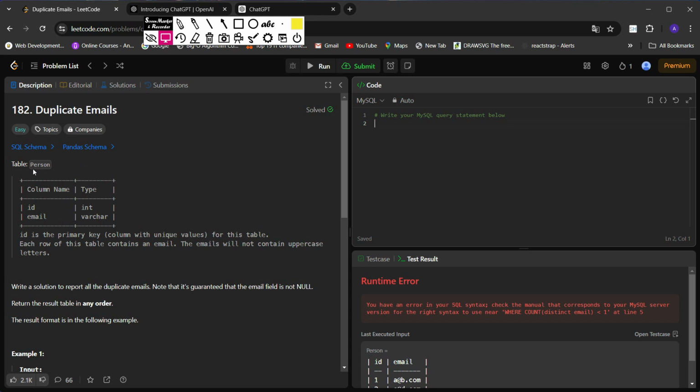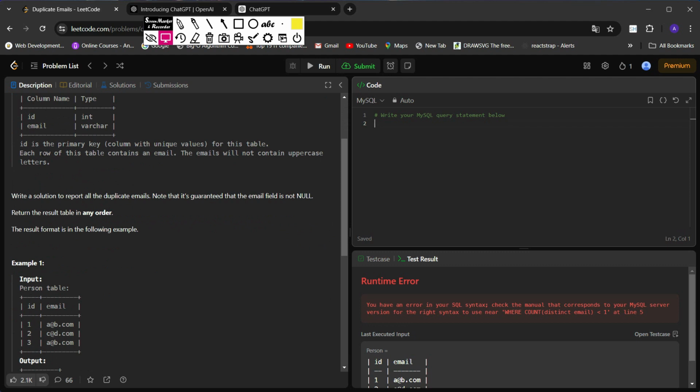Here, the table name is Person and it has two columns, ID and email. ID is the primary key, that is, a column with unique values. For this table, each row of the table contains an email. The email will not contain uppercase letters.